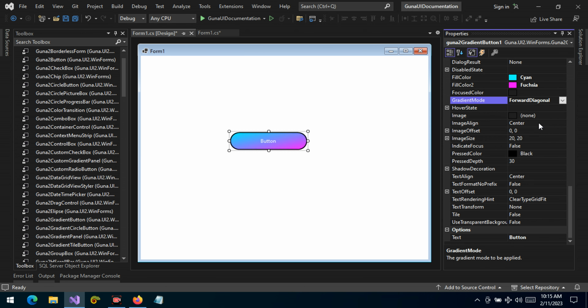We can change to forward diagonal. Now from the top left up to the top right, we have the cyan color, and this second color occupies the bottom right up to the far end of the bottom left, because it's a forward diagonal gradient mode. We have also the backward diagonal, which is the opposite of the forward diagonal, but by default it is horizontal. So you can change the gradient mode as well.